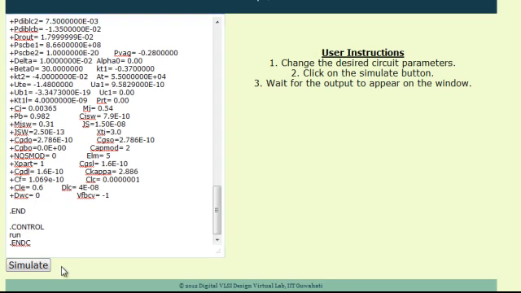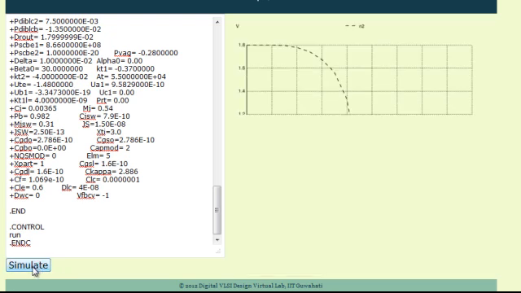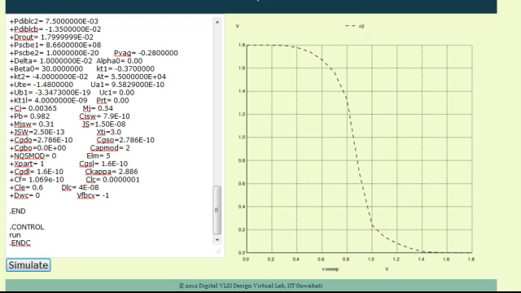Now to run the program, click on the Simulate tab. It will take a while for the transfer characteristics to appear on the right bottom of the page. The x-axis of the graph corresponds to the input voltage sweep, and the y-axis corresponds to the output voltage of the inverter.